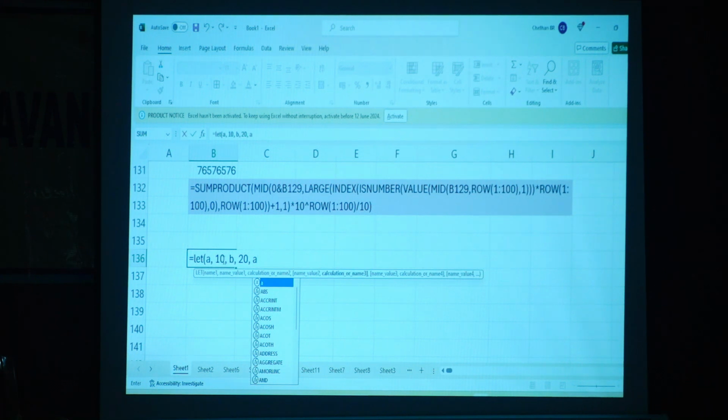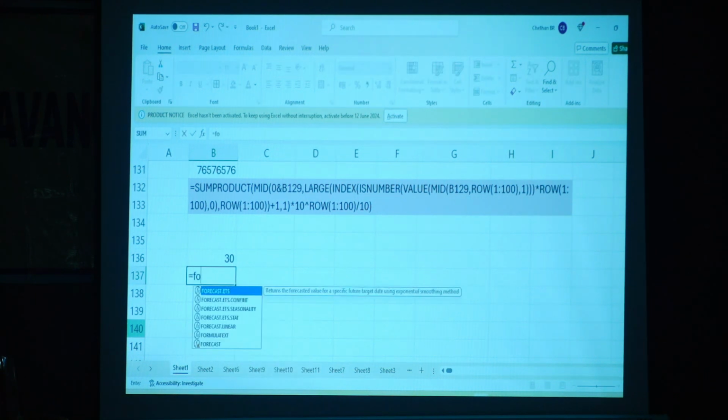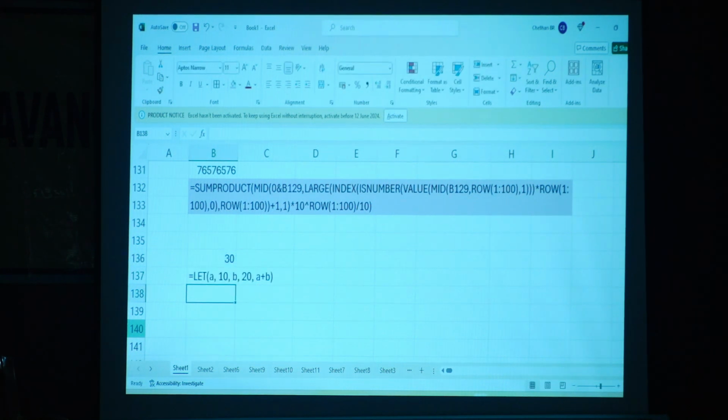A is equal to already 10. Now whenever I am referring A, that refers to what? 10. So I can say A plus B. I can say A square plus B square plus 2AB, whatever you want, right? So now if I press enter, I will be getting what? 30 as the answer. So the entire formula writing skill is changed. Formula writing style is changed.